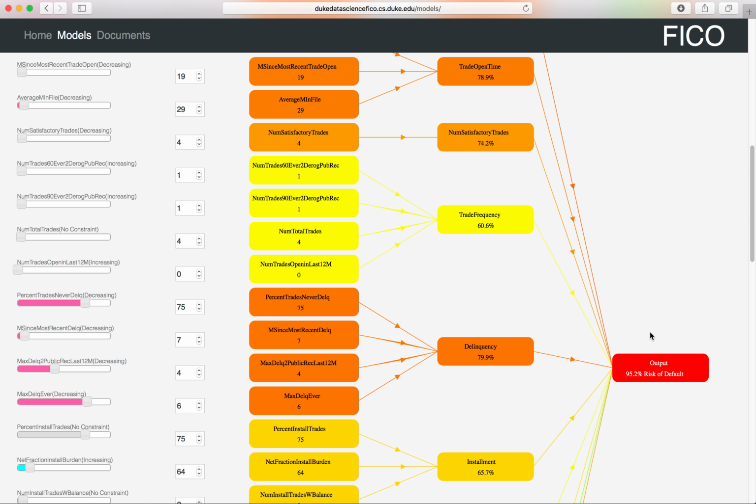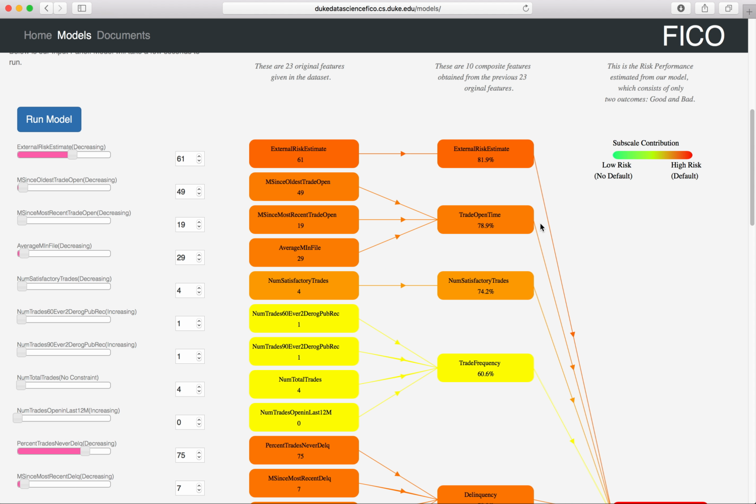Now, the final estimate is over here. And you can see that this guy has a 95.2% risk of default, so he's very risky. Now there are 10 subscales, and they're listed over here. And each subscale comes from just a few of the original features. So for instance, this subscale comes from just one feature, whereas this subscale comes from these three features.